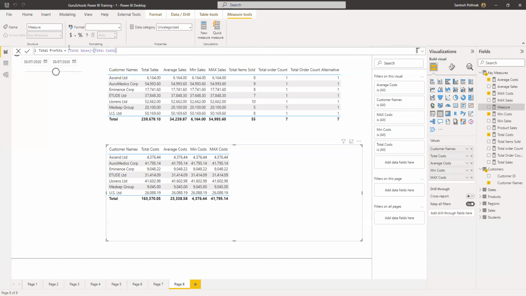So what I'm doing is writing some measure branching here. Measure branching within Power BI allows you to write a new measure using other measures. This is a new measure called total profits, built by using other measures. When I click on the tick mark, it will be created as a new measure. Total profits.